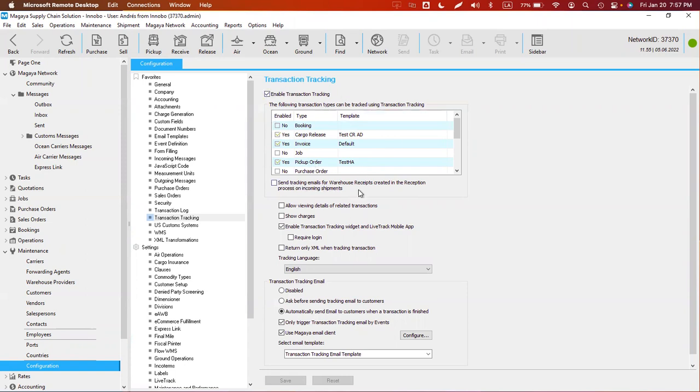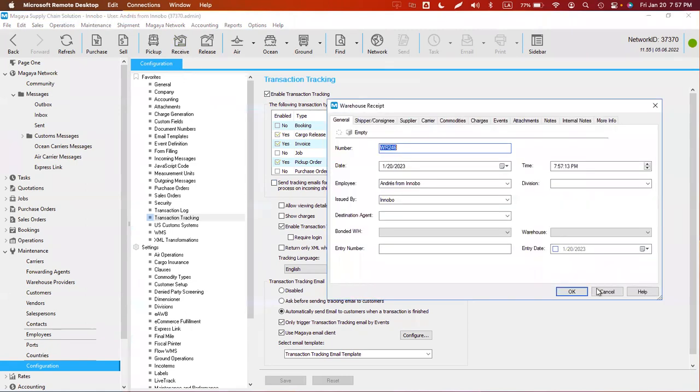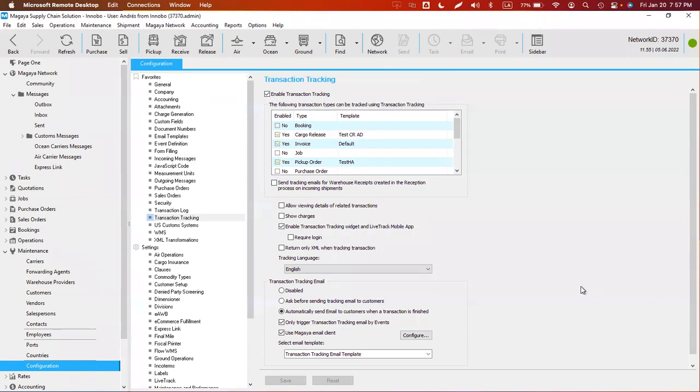Send transaction tracking emails for warehouse receipts created in the reception process on incoming shipments. That means one thing is creating a warehouse receipt from scratch or from a pickup or from a PO, and another whole different story is creating a warehouse receipt from an incoming shipment.